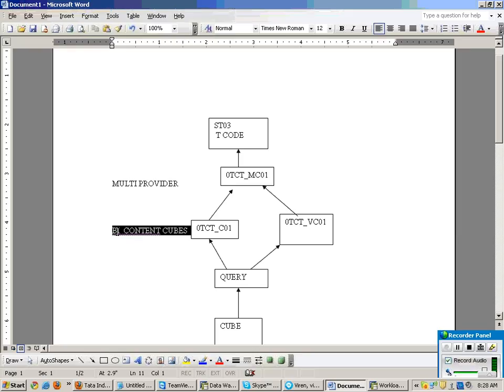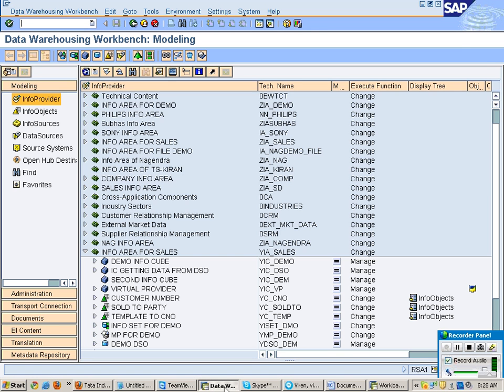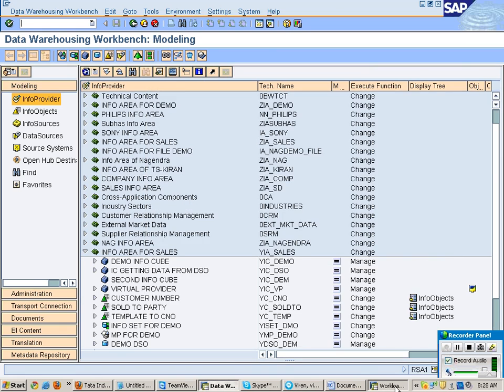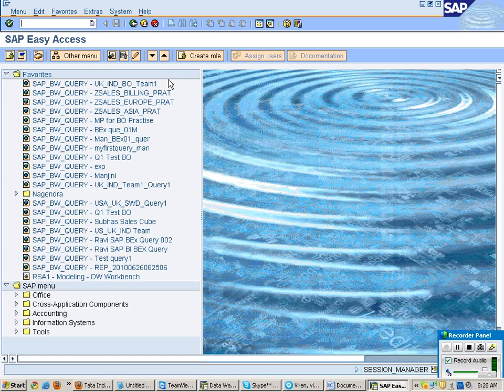So the BI statistics are stored in which cubes now? Right? So BA contains cubes where your BI statistics are updated. Clear logic now? So how to switch on the statistics and where to see the statistics is done.